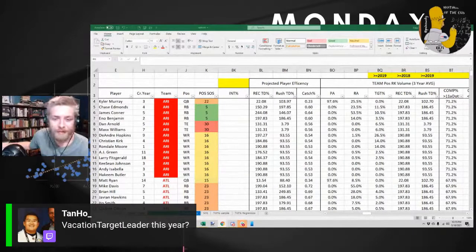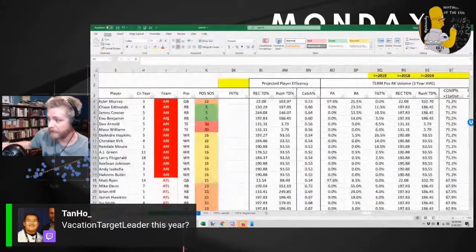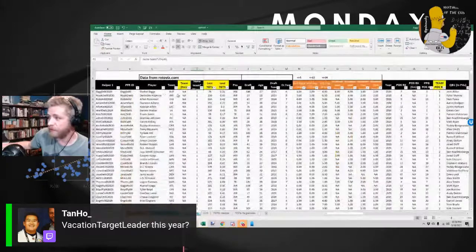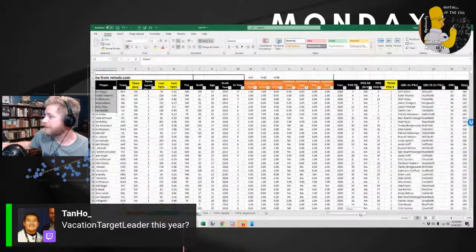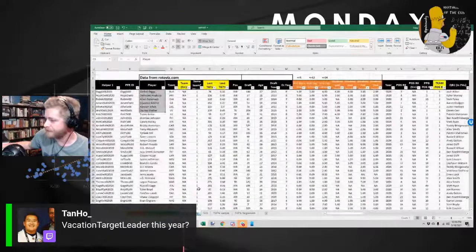So, vacated target leader this year. I don't know actually yet. That's one of the things I've got to fix in your data, because I'm using previous years and we don't have the 2021 roster in here, apart from what we're creating in the model. Right now it's just using vacated targets from 2020, which is a little unfortunate.